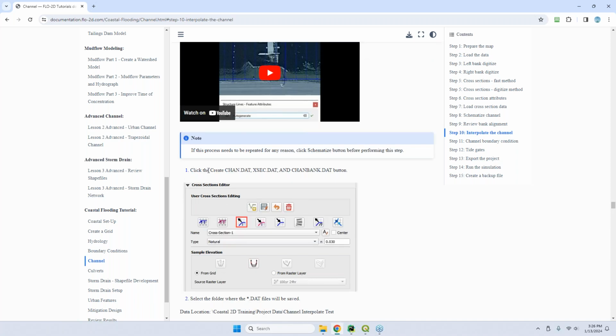We're going to follow these steps. So create a channel. We're going to create the channel data files. Let's see if this process needs to be repeated for any reason. If you need to go through these steps for any reason, always click the schema button before you do anything past step 8 or 9. If you need to do something to your channel, you need to click the schema button because there might be some data in your schema layers that's not correct.